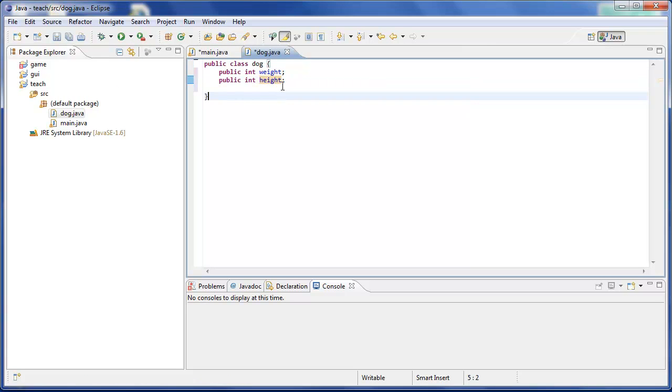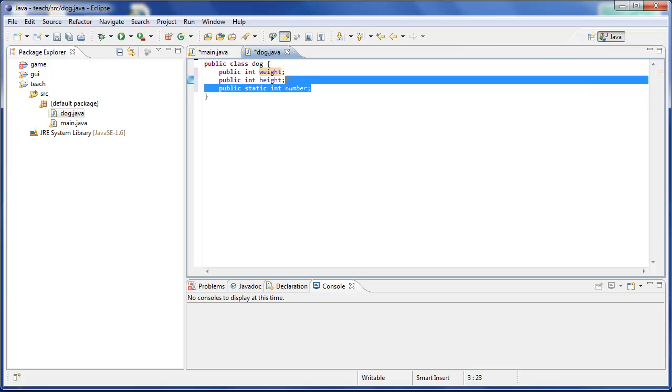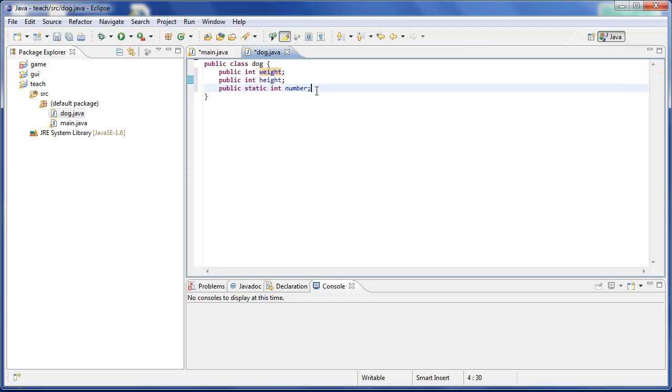So they have those two variables, and they're going to have a public static int called number. So this integer will obviously store the weight of the dog, and this will store the height of the dog, but this will store how many dogs there are.